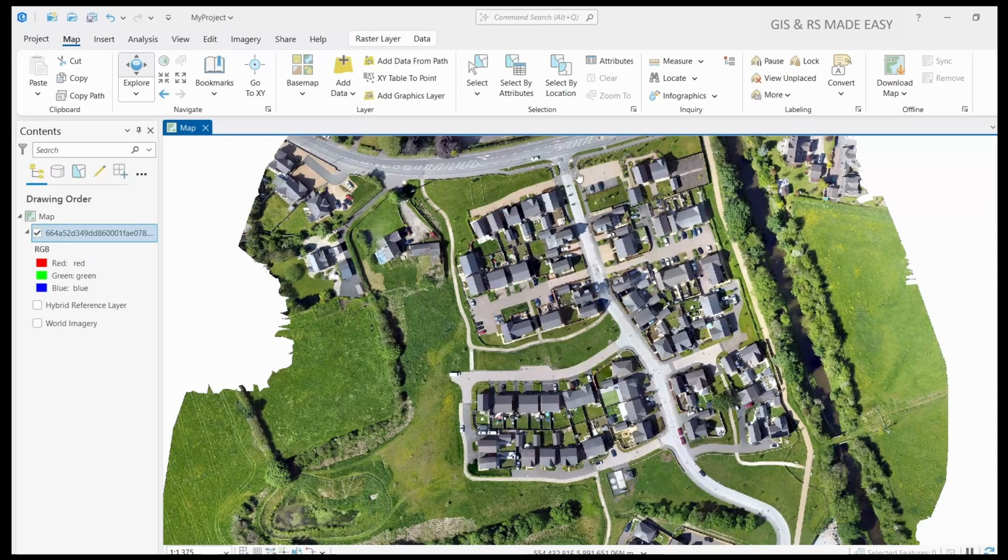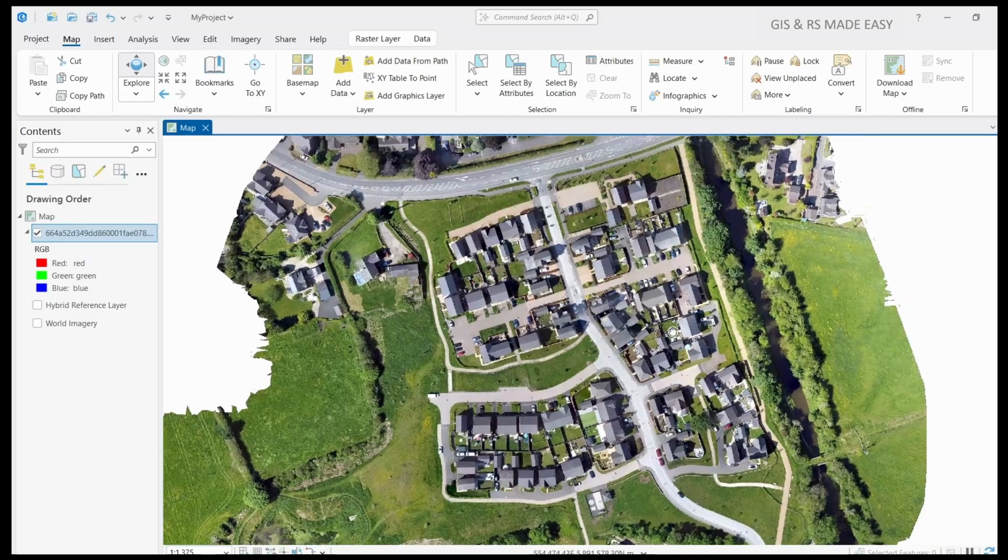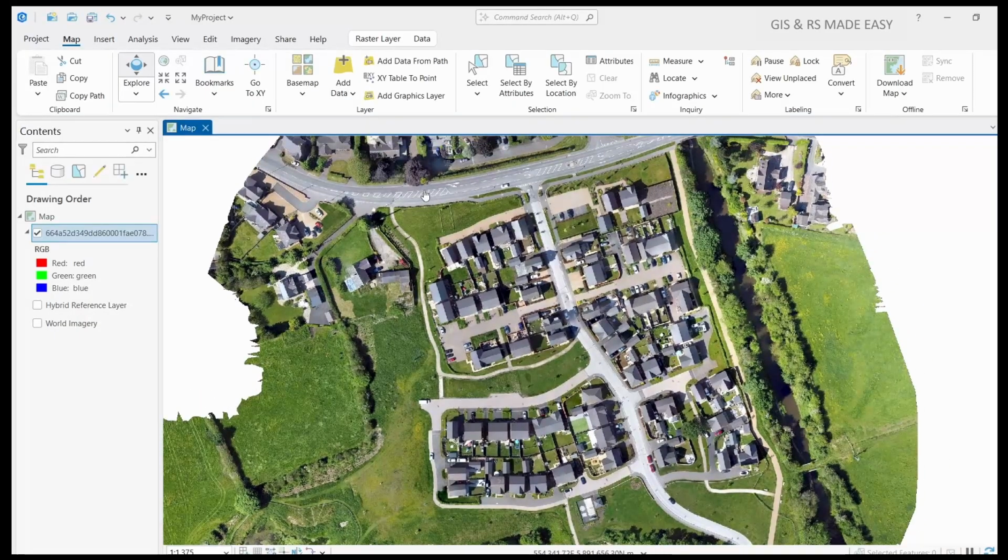We have a high resolution raster image in ArcGIS Pro. In this tutorial we will see how we can clip the raster to our study area. First let's define a study area.